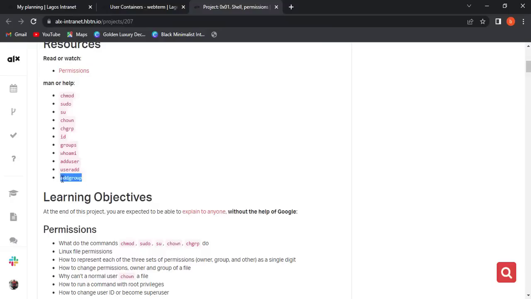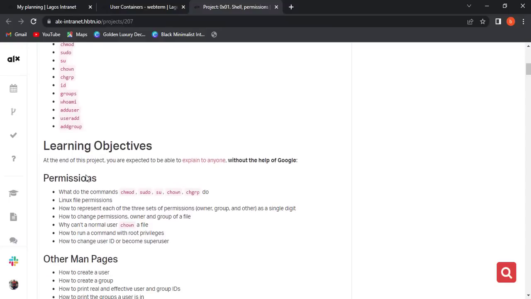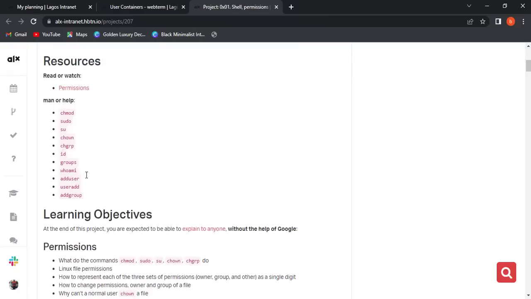addgroup. This command is just used to add a new group to your current Linux machine as well. So I think I've explained all these things in brief. I'm not going to explain to you in full, like I said, because of time. So you can just go and check them on your own, and it's available in these materials here.